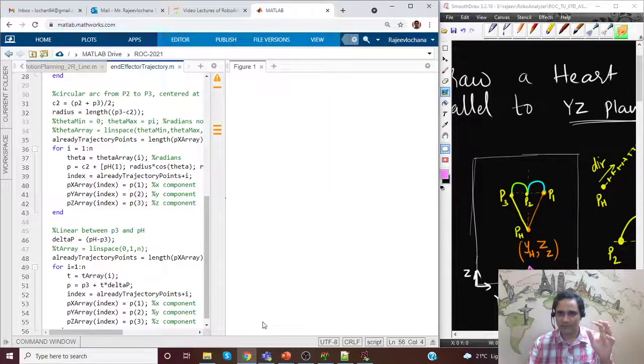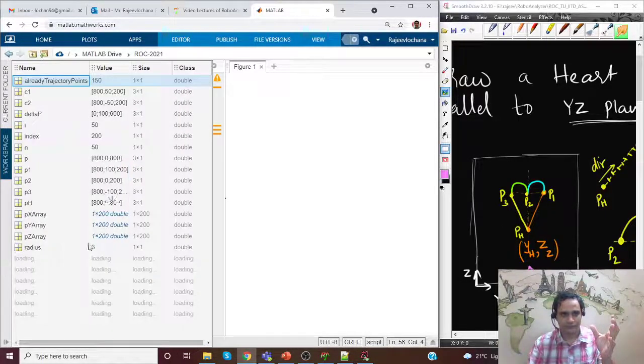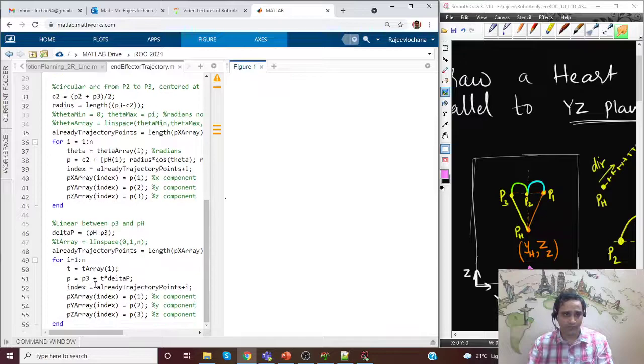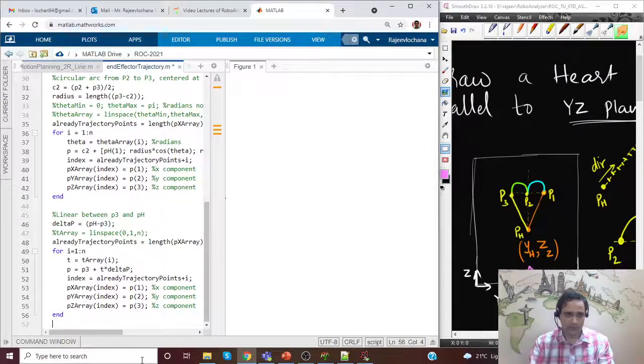Ideally we should at least have 200 points, 50 for each in px, py, pz. Okay, so that is what you see: px array, py array, pz array. So in one of the videos I had told you how to get the CSV file, because we need to output these. One way of doing it is px output. Let's try this.